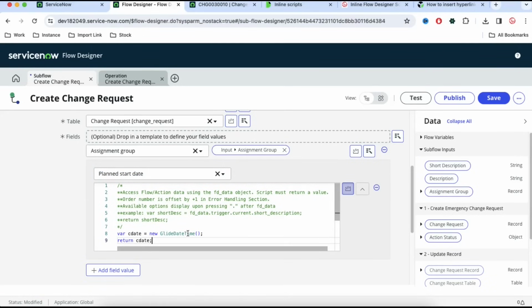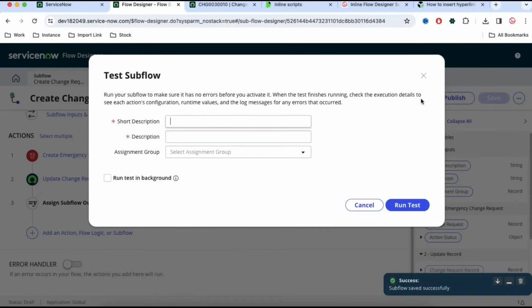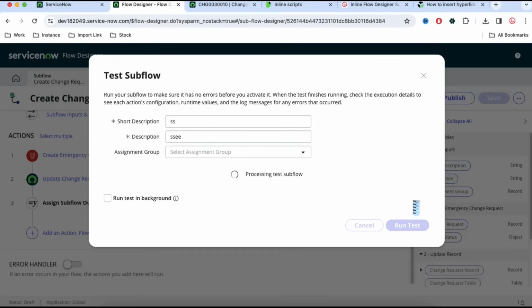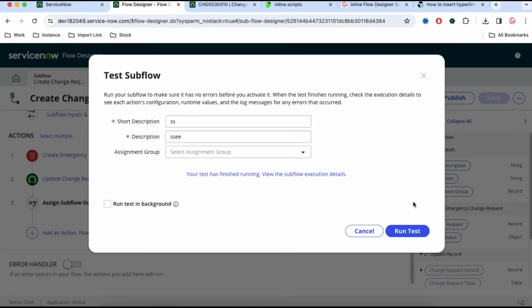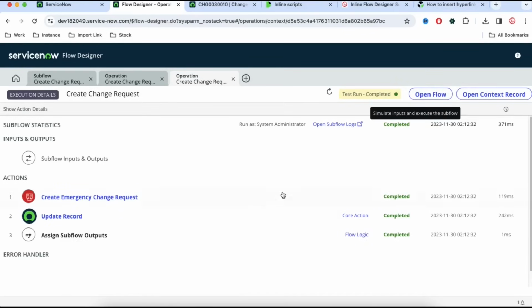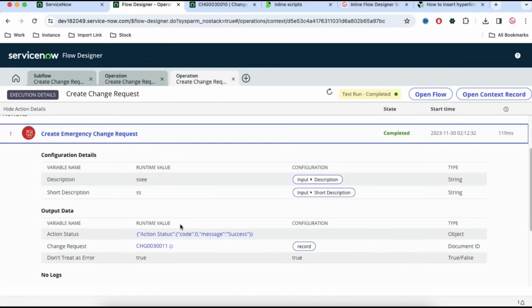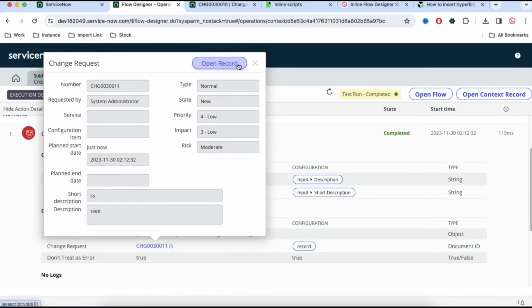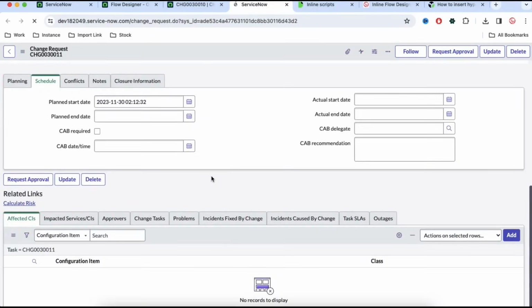So we use the GlideDateTime function, which returns the current date and time, and that current date and time we return to that particular field. Let's save that and test it. Once we put this in and click run test, we should be able to get a change that has been created with that planned start date. If I click here and open this change in a new window, I should be able to see the planned start date equal to current.